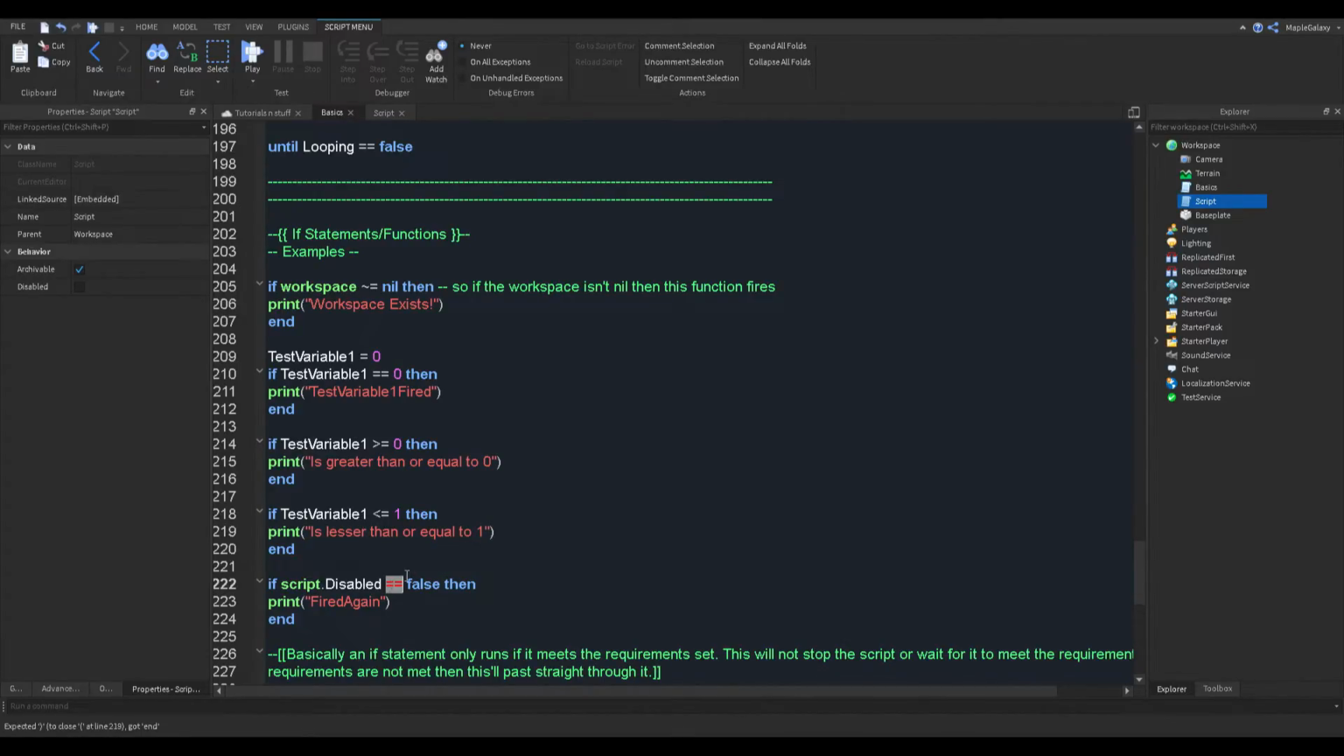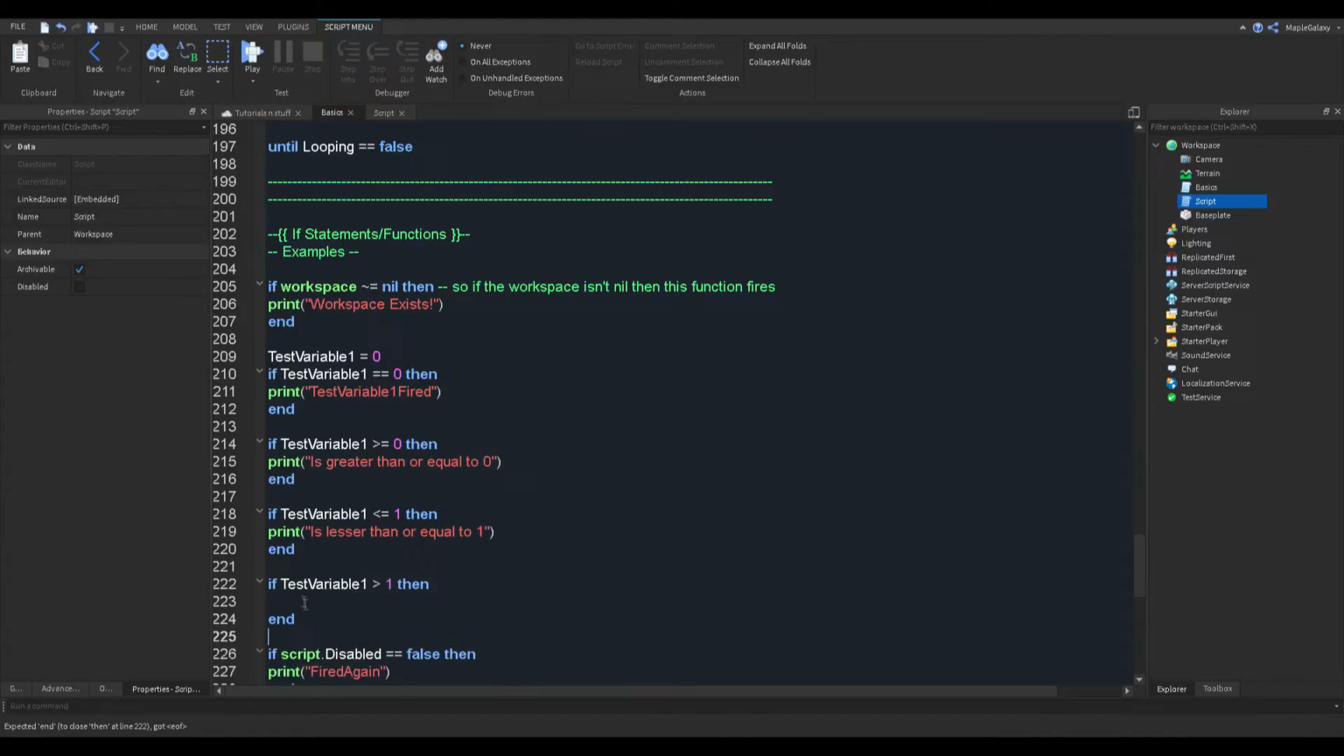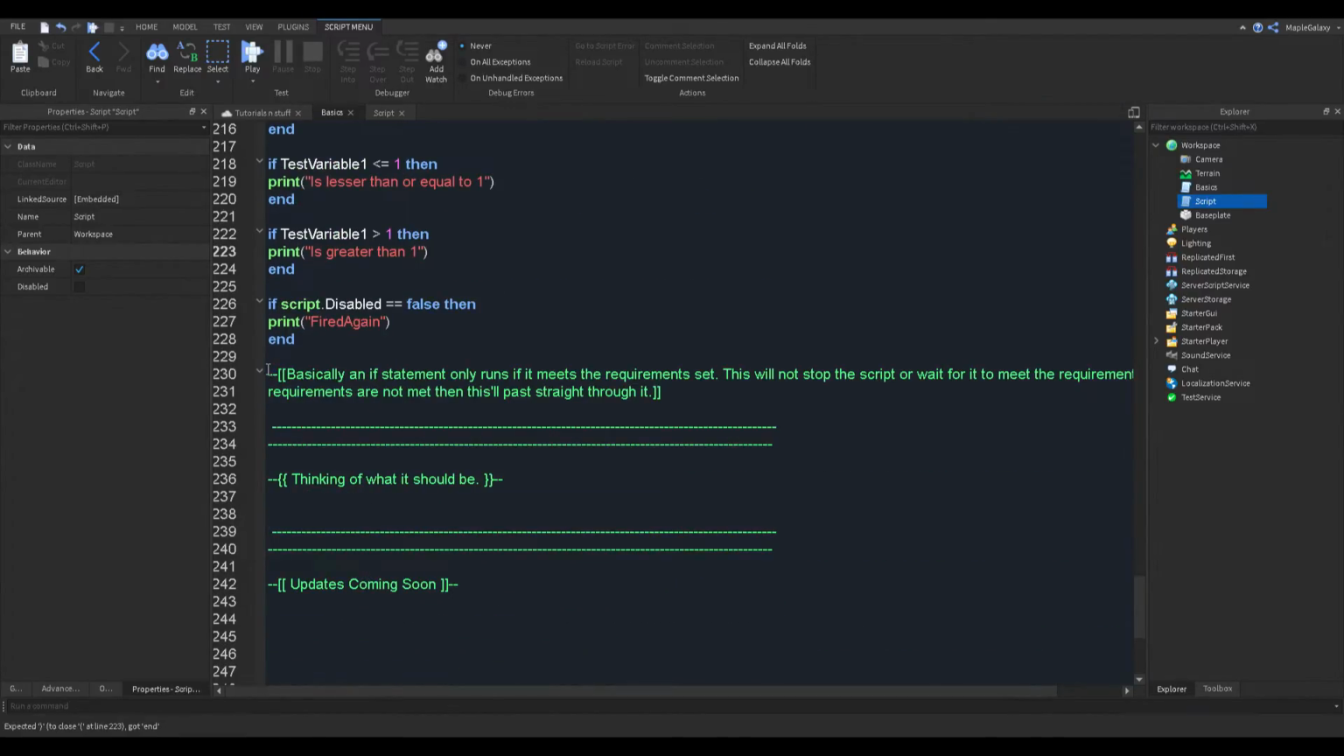I don't know why you need double equal signs, probably because you're not setting a value, you're checking. But you don't need this equal sign here if you're doing this. So if test variable 1 is greater than 1, then this fires. Print is greater than 1, which it is not, so you will not see this. And that's about it for now.